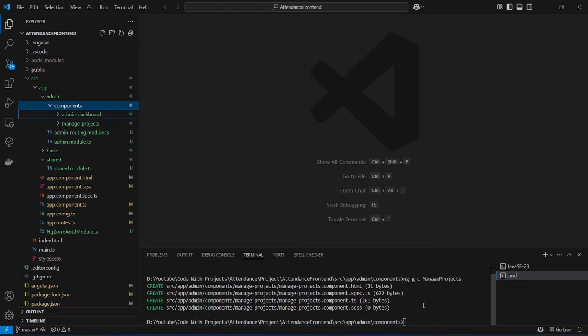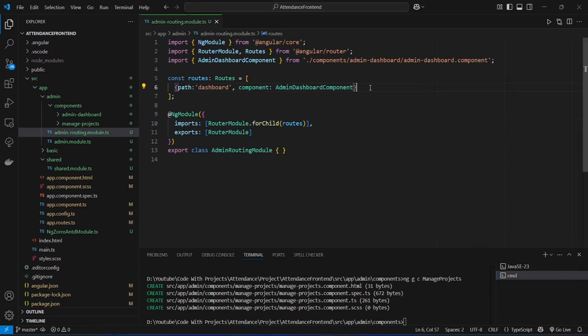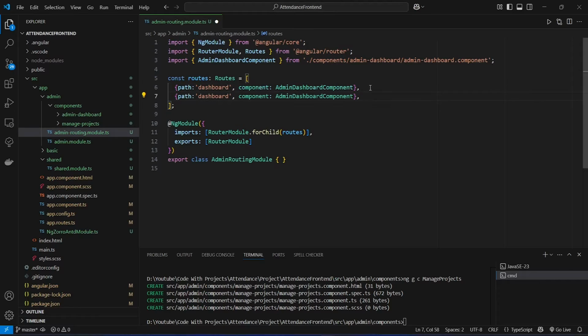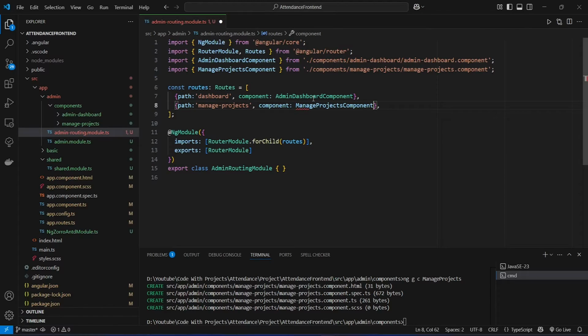Now we need to create routing for this component, and to do this we will open admin routing.module.ts, and in the routes array we will duplicate the existing dashboard route, and then we need to update the path and we will replace this dashboard with manage projects. And after this we need to update the component and we will replace this admin dashboard component with manage projects component. And with this our routing is completed.